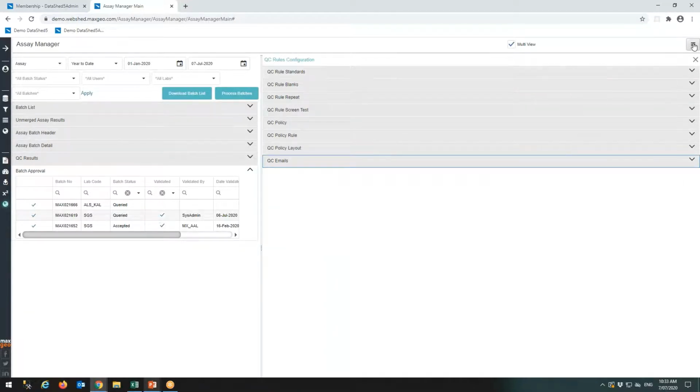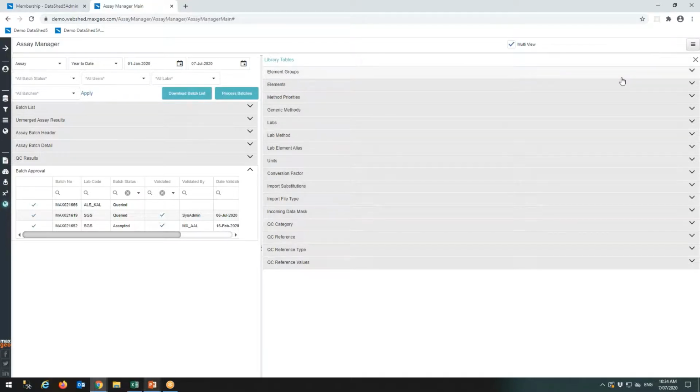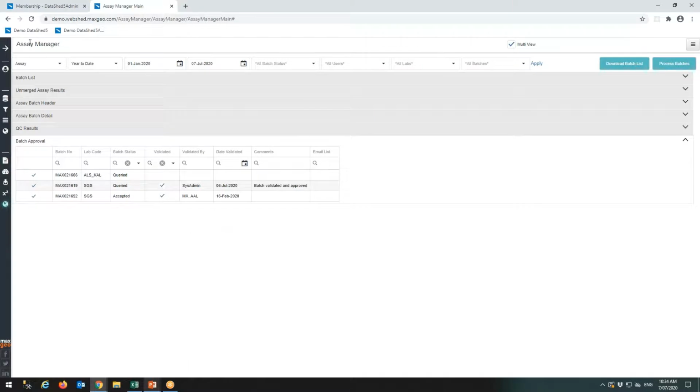So there are other admin options available, and the details of what these options are are given in our user documentation. I'll show you the library tables. This basically allows the system admin to add, edit, delete, and copy any assay library details they would like through here. But if you want more information, you can go to our user documentation. So that is all of the configuration for the administration and the assay management side of things, the approval process.